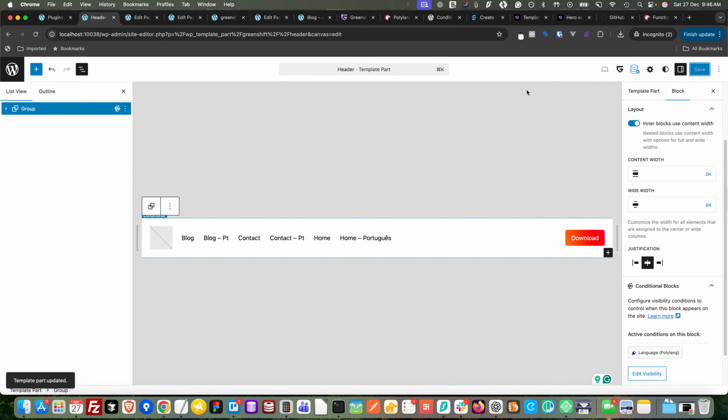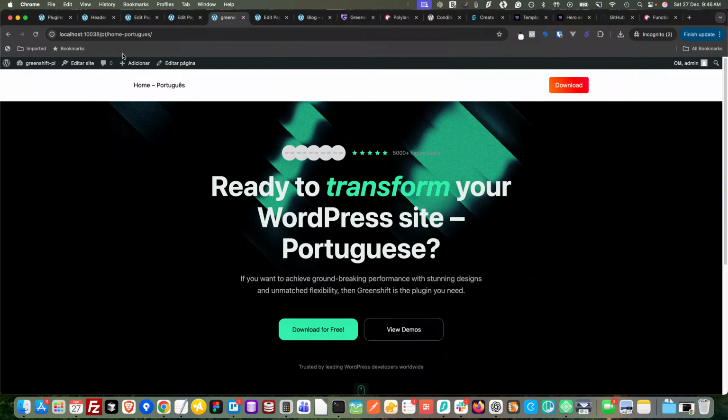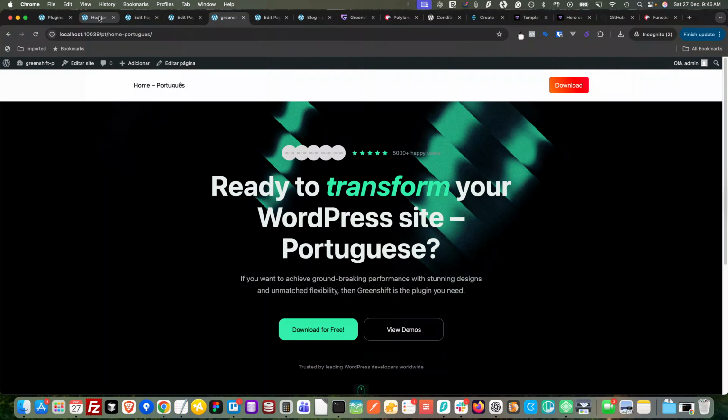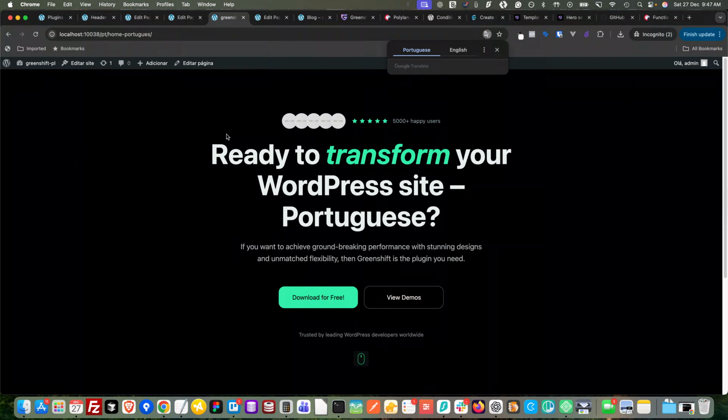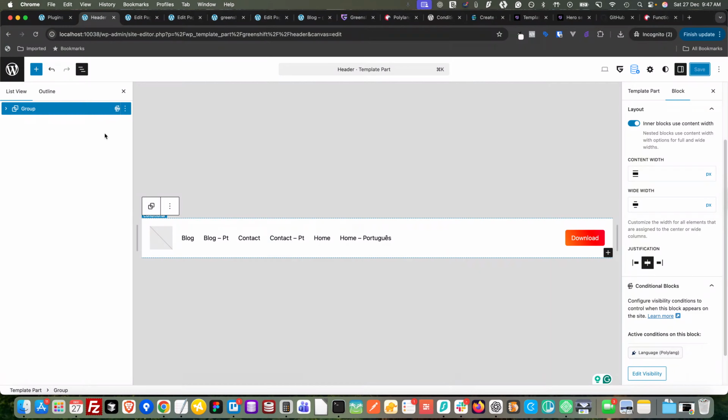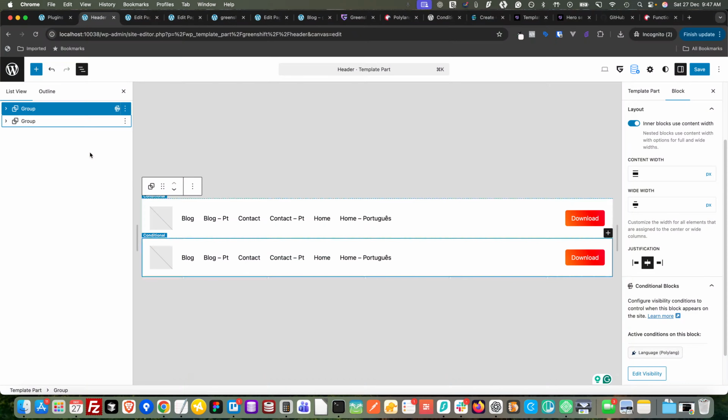Let us test this out. Okay. Now I'm on the Portuguese version. This header, we have added the conditions. Now, if I reverse it, this header should not be displayed. Let us see. Here it is. It's not displaying. Right.